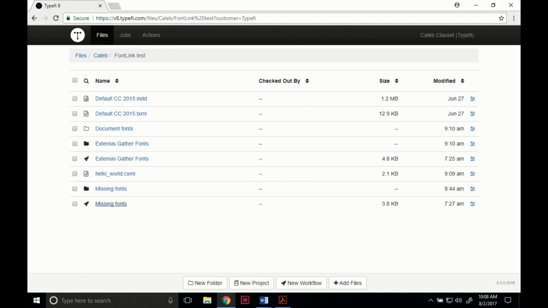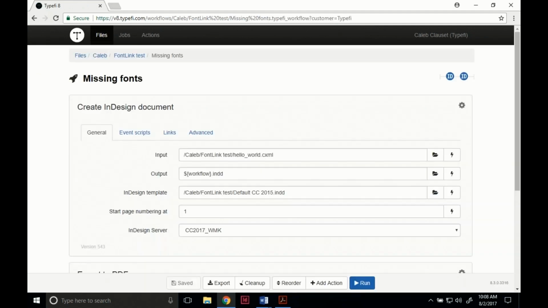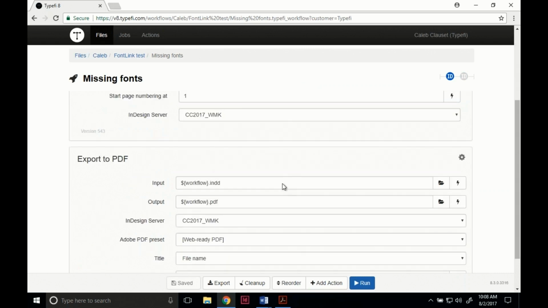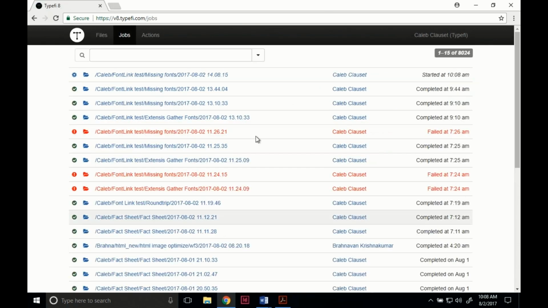All right. So here I have two different workflows that are configured. One is called my missing fonts workflow, and this is a standard workflow. I have a content XML file, and I'm going to render that into an InDesign document and export out a PDF. So I run this workflow, and this should take just a few seconds to complete.